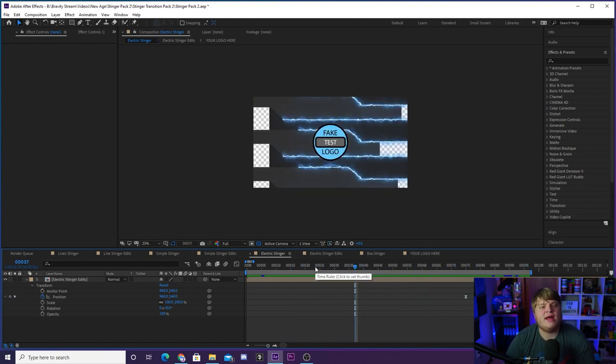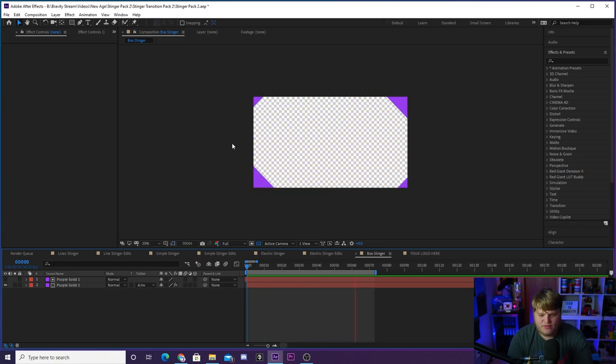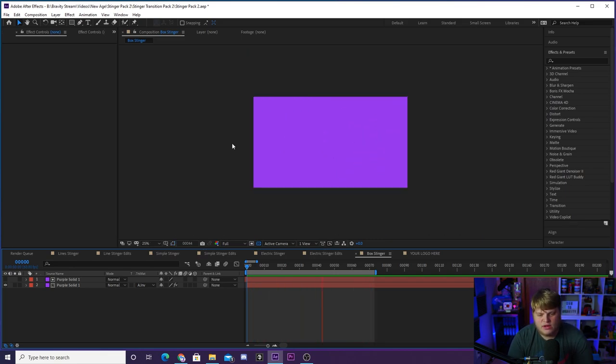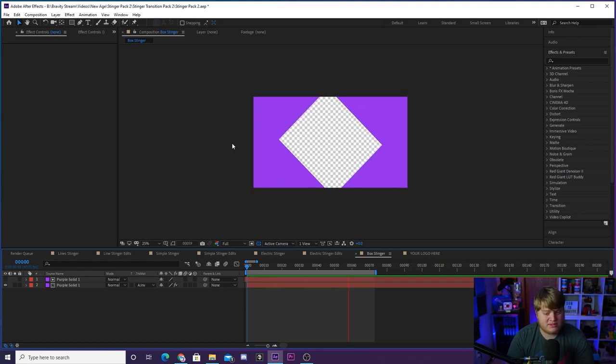And then finally, we've got a super simple, super easy stinger, and it is called the Box Stinger. And it doesn't involve a logo. It doesn't really involve any kind of special graphics. It is just a very fast transition that you can use inside of OBS if you just want to have a little pop of color pop in when you switch between scenes and you don't want a full-blown stinger transition.